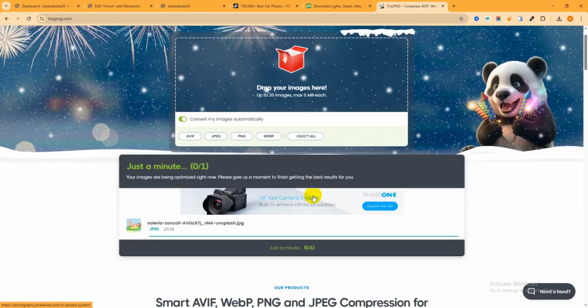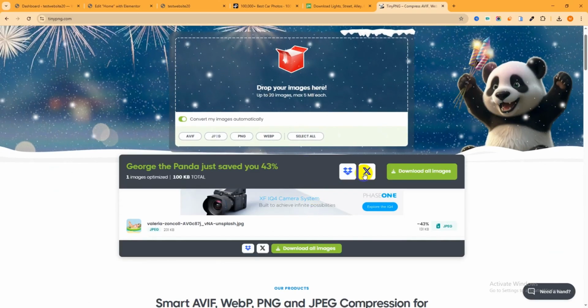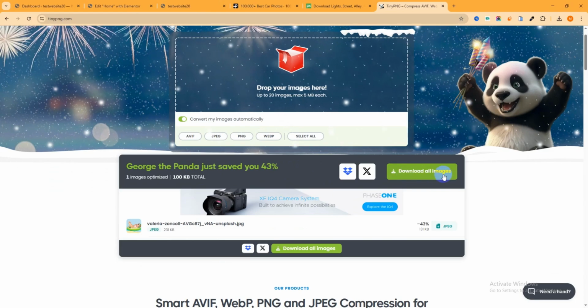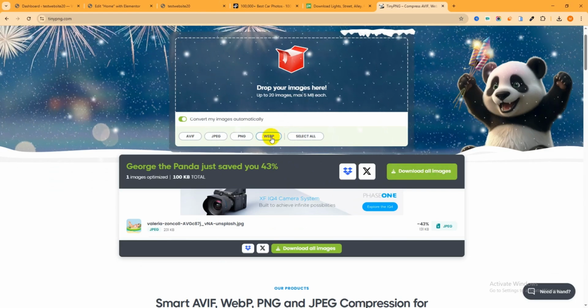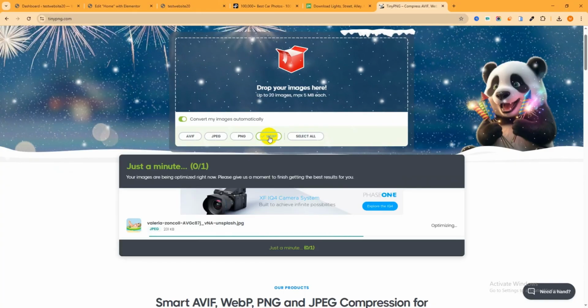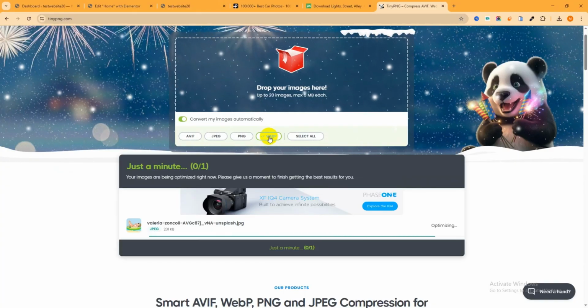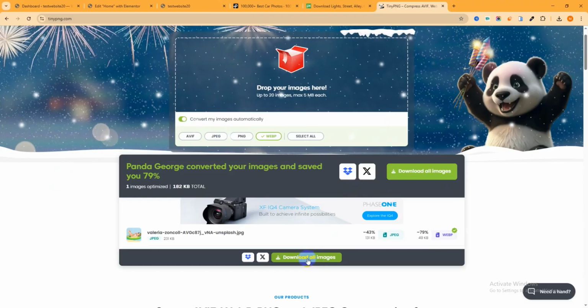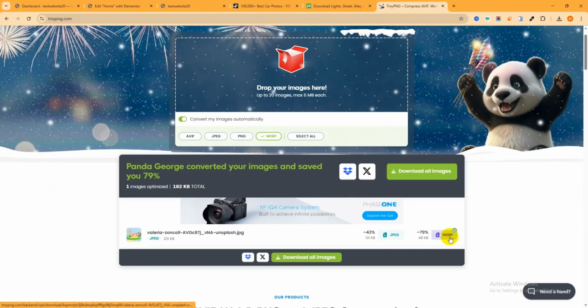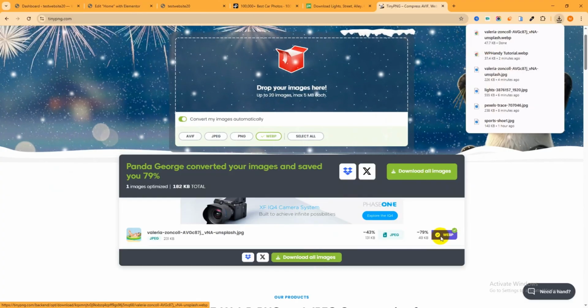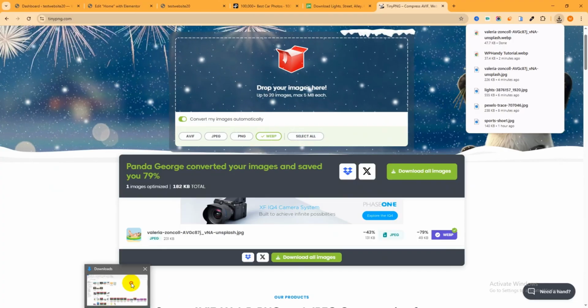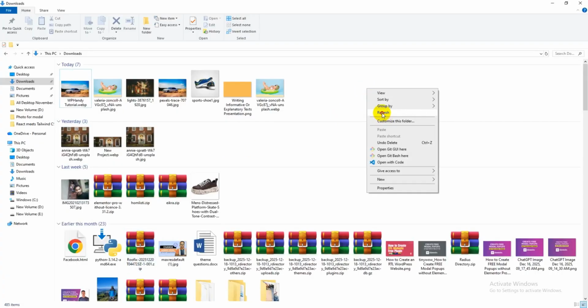Just wait a few seconds only, and you can see download all images. I want to download only the WebP image, so click over here. Please wait a few moments. Then click here, or you can see this is the WebP. Click here. Again go to the download folder and refresh it.